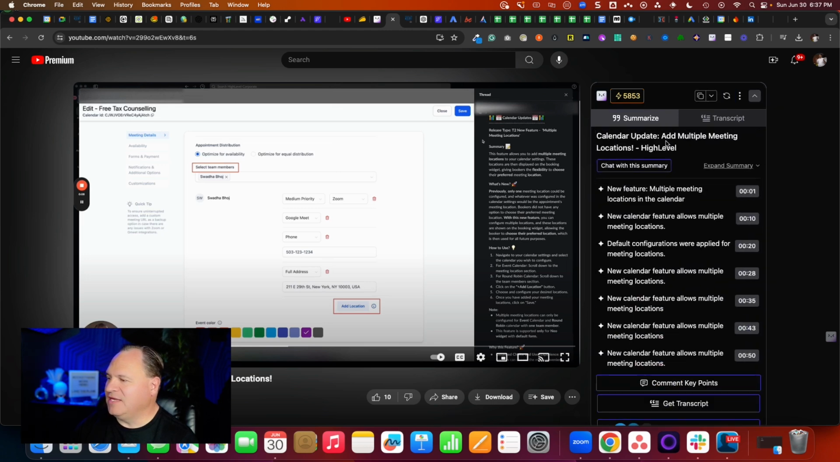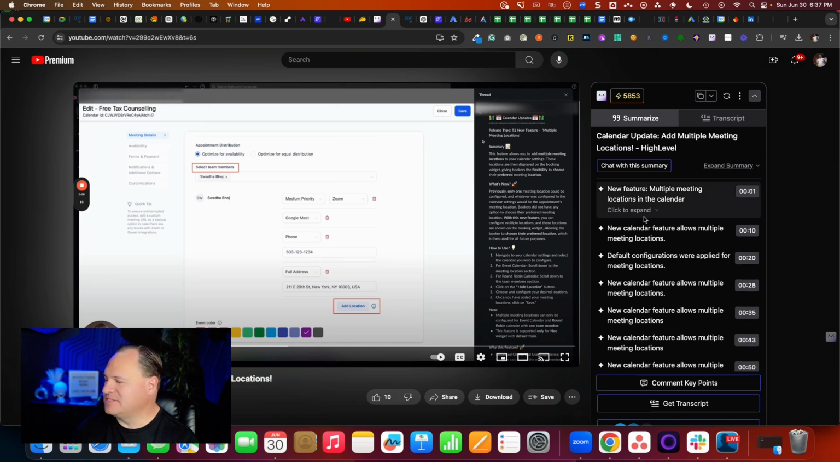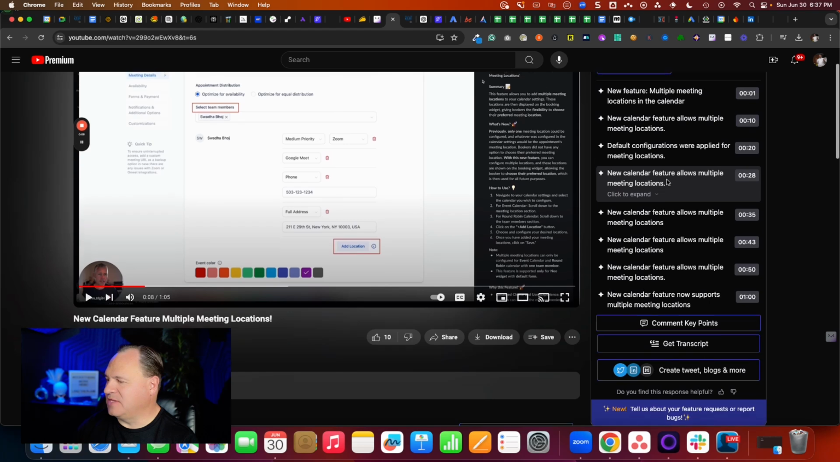Now, the really cool thing here is you get to chat with the summary. If you had questions about a feature or something about it, you could just ask that question. You could actually chat with it. But for me, that's not the biggest utility, and this is actually the way that I use it.